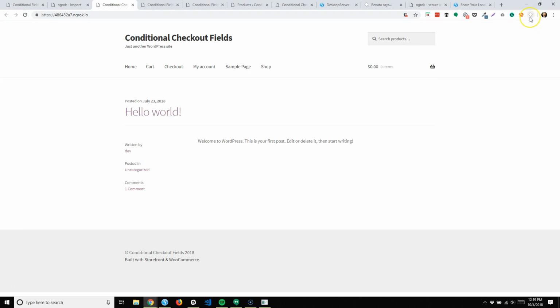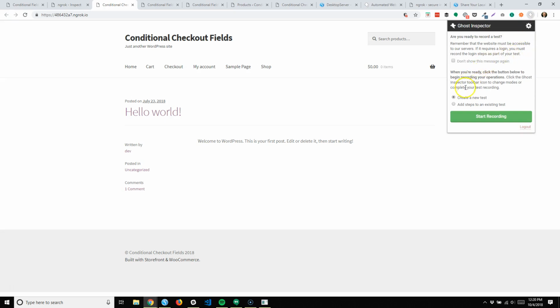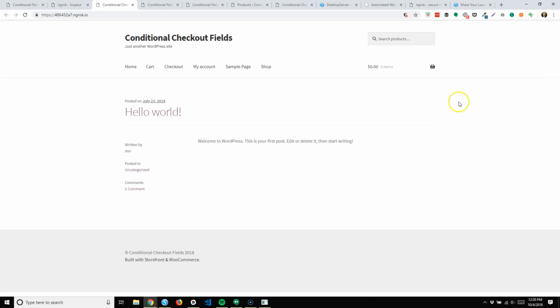So Ghost Inspector actually has a Chrome browser add-on. I'm sure they have one for other browsers as well, Firefox and whatever. But I'm going to click on Ghost Inspector, and I'm going to tell it to create a new test. And then I'm going to say Start Recording. Okay, so now it's recording basically everything that I do.